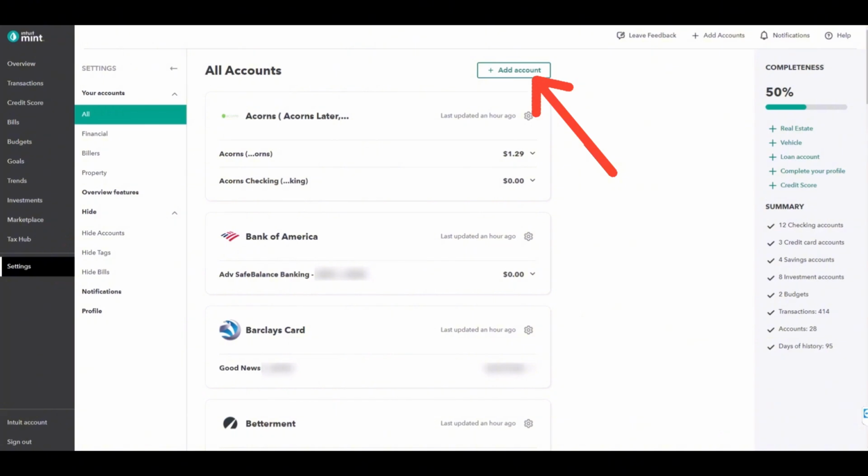If the issue still persists, check if your bank has recently added new security measures like multi-factor authentication or updated login processes. These changes might block Mint from syncing properly. In such cases, you will need to log in through Mint again and complete any verification steps required.